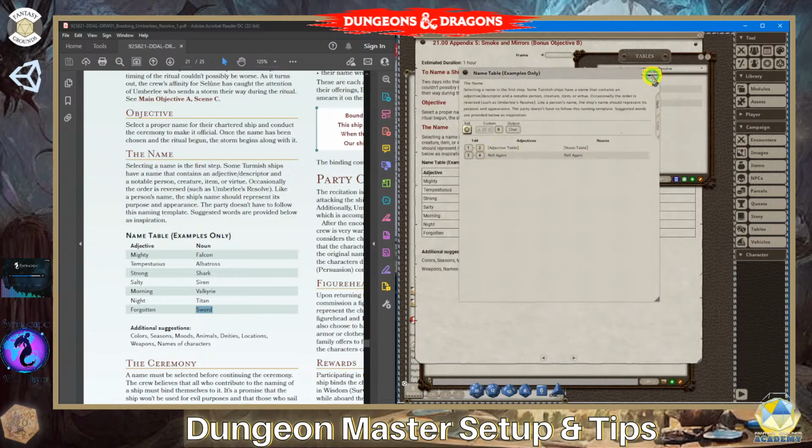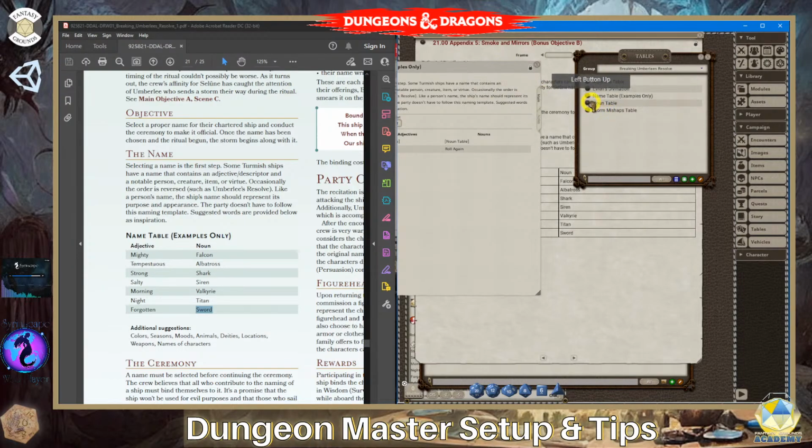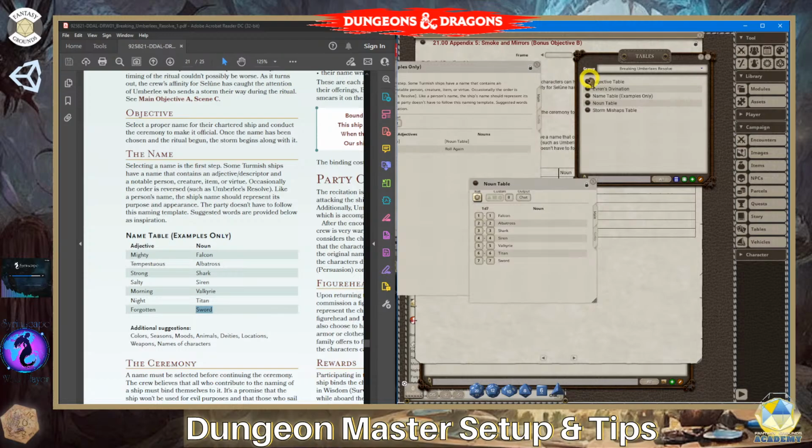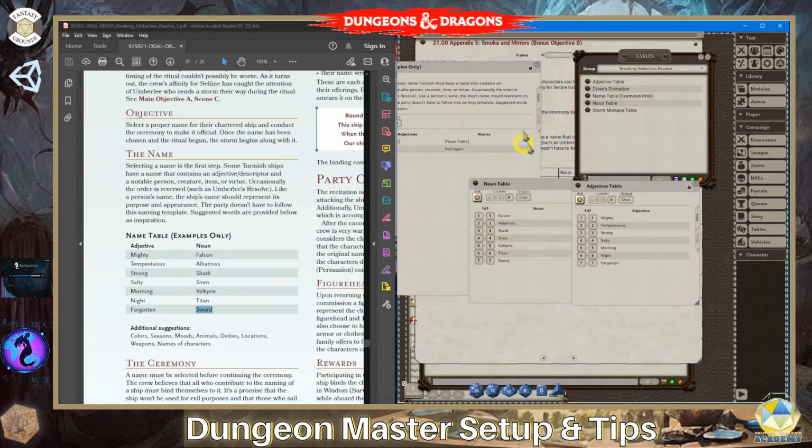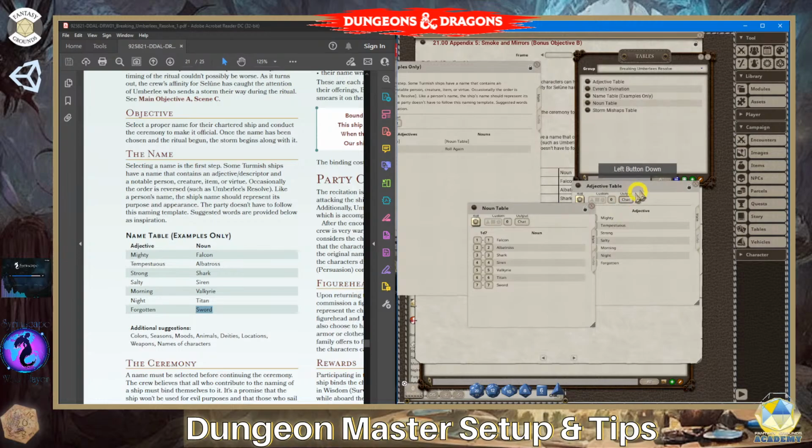So I made 2 tables that have just the noun names and the adjective table. So here's the noun table, the adjective table. Both of these are going to combine to create a name for the ship. And it's kind of random. So when you roll, it'll roll the first one and then it'll roll the second one. And so you'll kind of have a random name generator, so to speak.